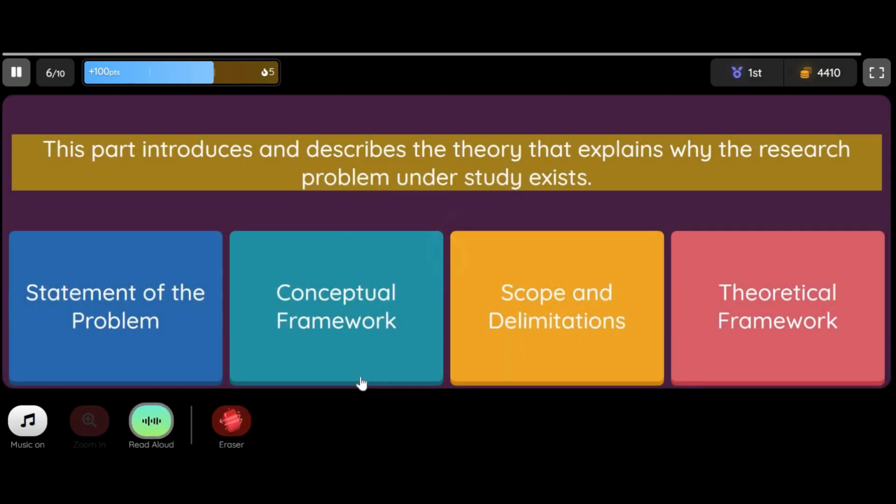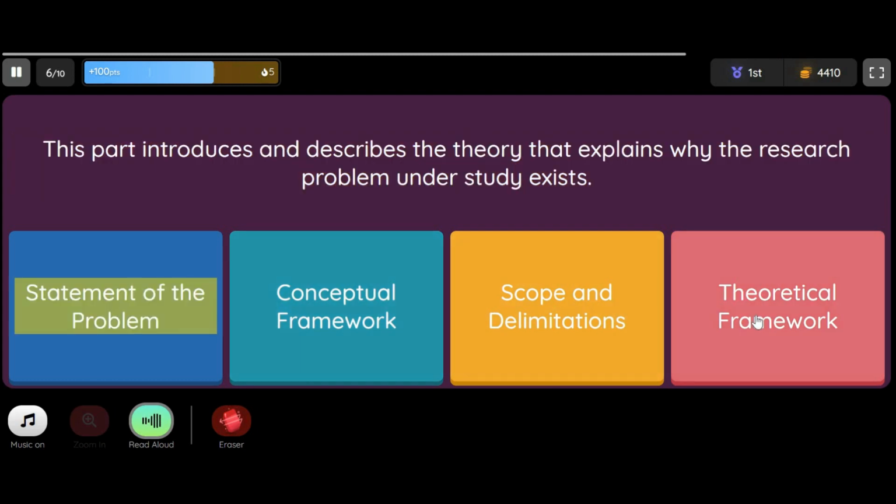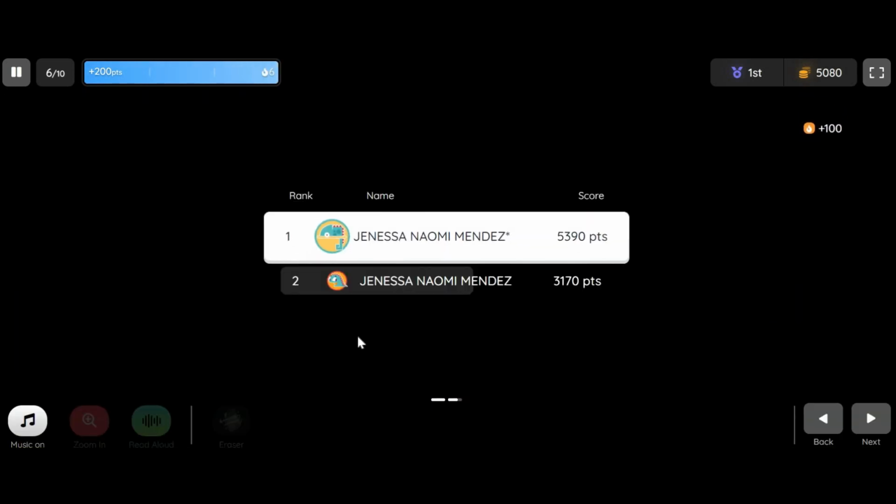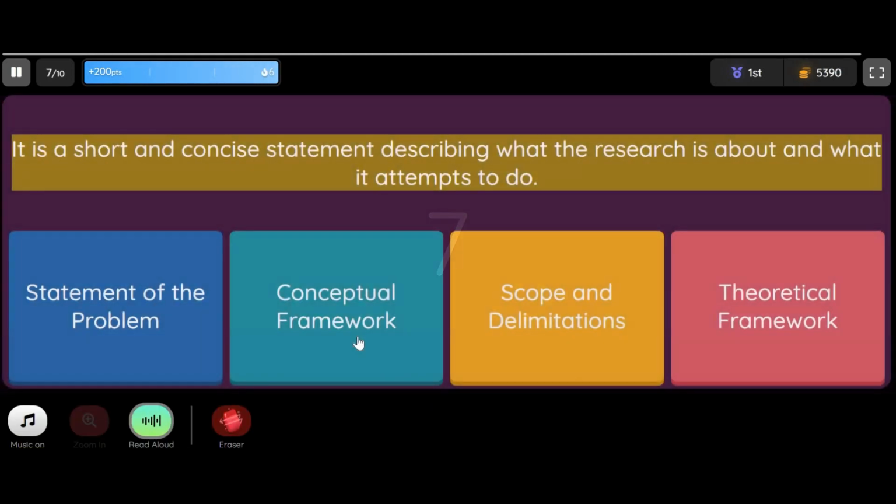Question: this part introduces and describes the theory that explains why the research problem under study exists. Option 1, Question: it is a short and concise statement describing what the research is about and what it attempts to do.